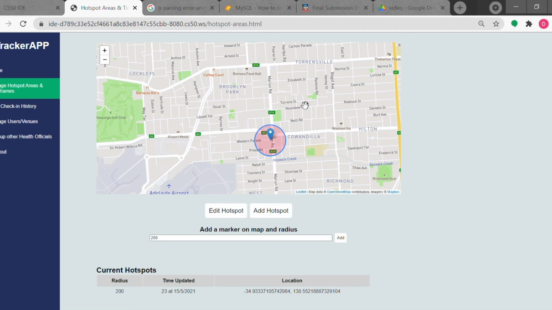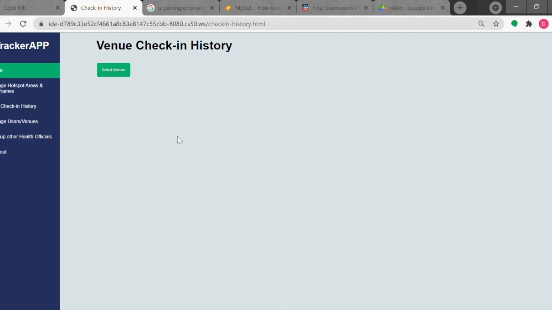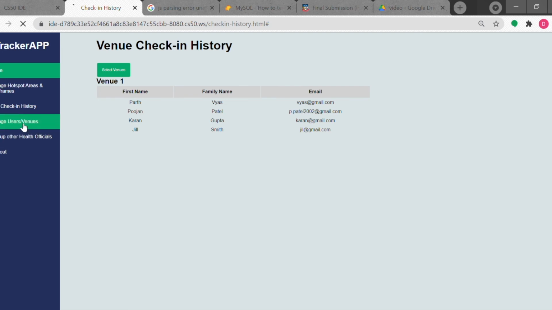One of the many other things that they can do is the delete hotspot function. They can go to edit hotspots again, press delete, and click the hotspot and delete it. The next page on the admin account or the health official account is venue check-in history. This is similar to the manager's venue check-in history, where they can select a venue and see who has visited there. They have access to this because they're the health officials.